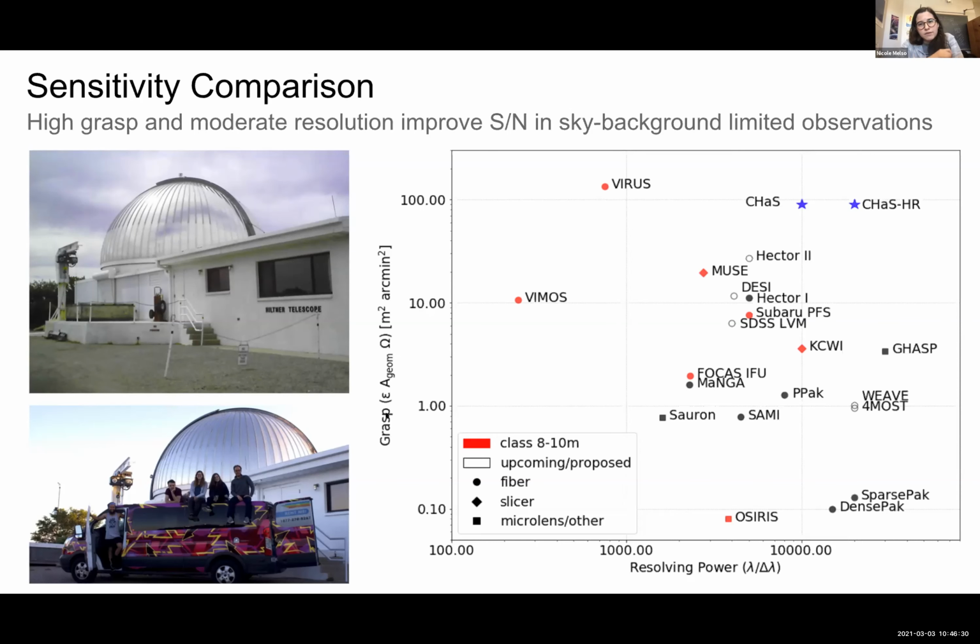It's an IFU spectrograph that's paired with a smaller aperture telescope, which is nice because that gives us a wide field of view, which gives us a large light collecting power. So here I've plotted the grasp versus the resolving power. And you can see that CHaS occupies this space up here where we have a large light collecting power and a moderate spectral resolution of 10 to 20,000. We actually have 2 resolution modes, which are these 2 CHaS points here. And this makes CHaS a competitive survey instrument, plotted here with many excellent existing and proposed IFU spectrographs.